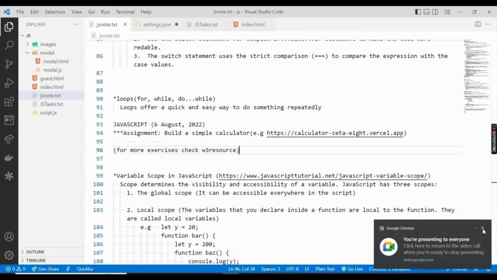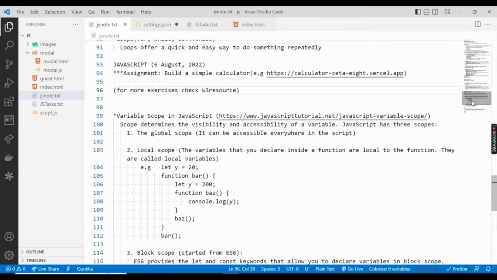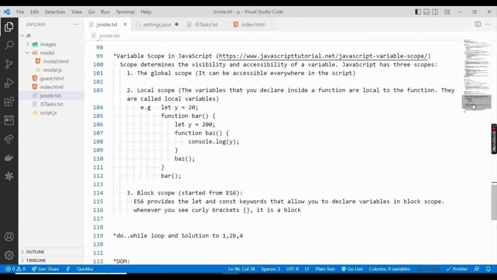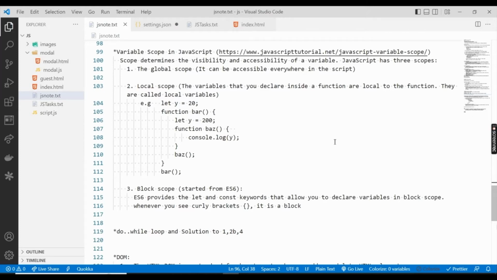The first thing that we will talk about today is variable scope. Before we continue our loop, let's quickly talk about variable scope in JavaScript. So scope determines the visibility and accessibility of a variable. It means that if we declare a variable, there is a region in which that variable will be visible and accessible. So we have three scopes in JavaScript, which is the global scope. This one can be accessed everywhere in the script.